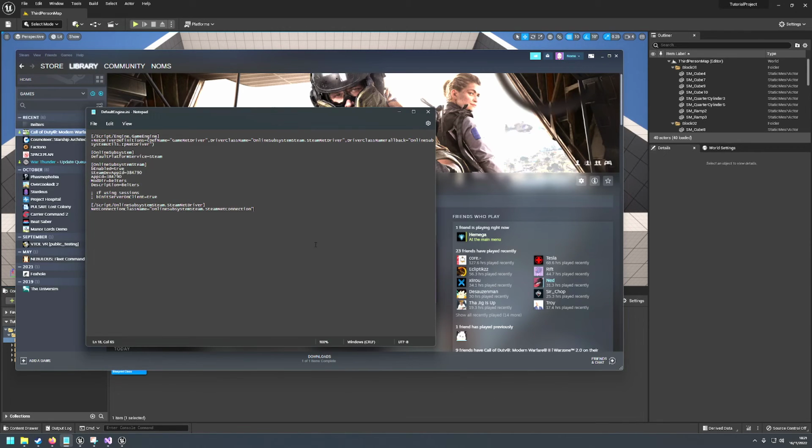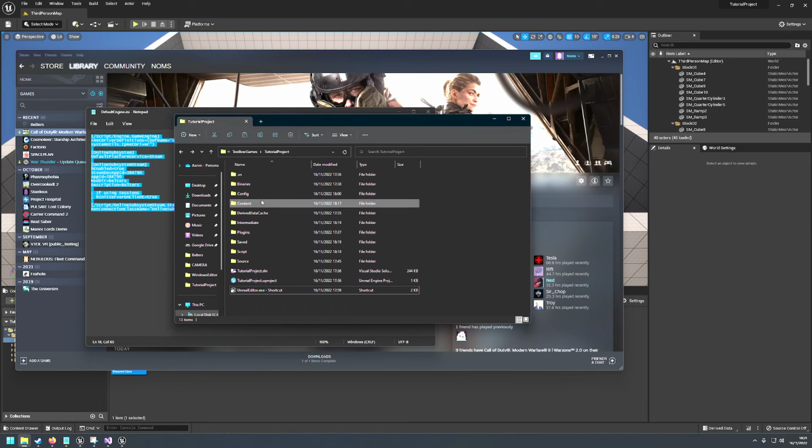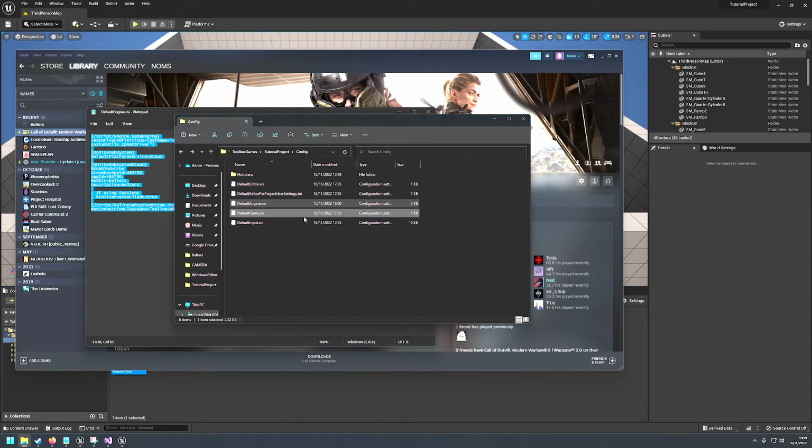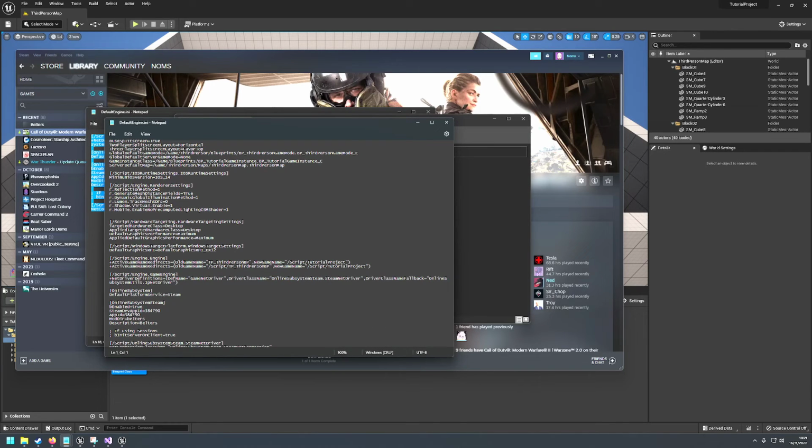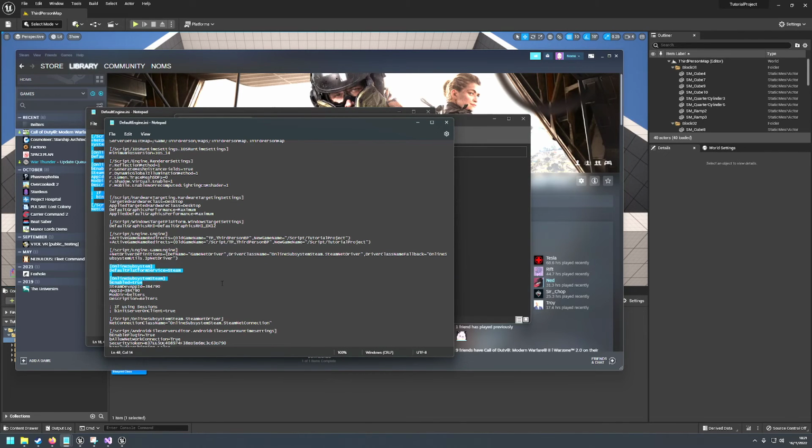Okay, right here. This, what I'm using right here, is going to go into config default Engine.ini, which is going to open up in our web editor here. And as you can see right here, you won't have this in yours, but if you do have this, you want to replace it with what I pasted. If you don't have it, just plop it in wherever you feel comfortable.